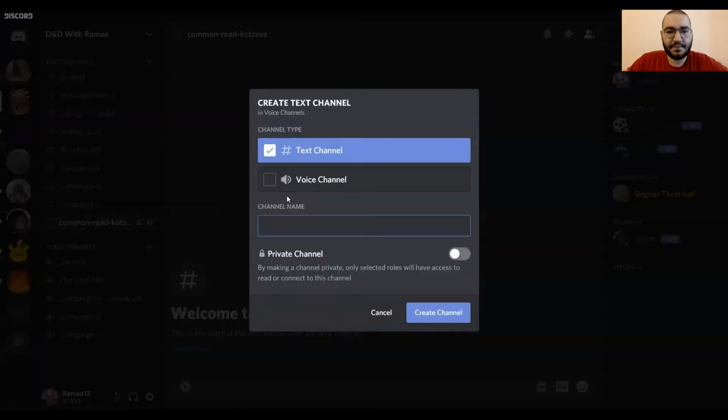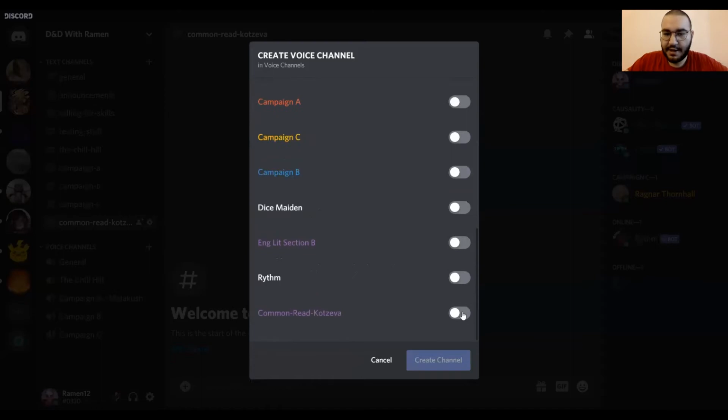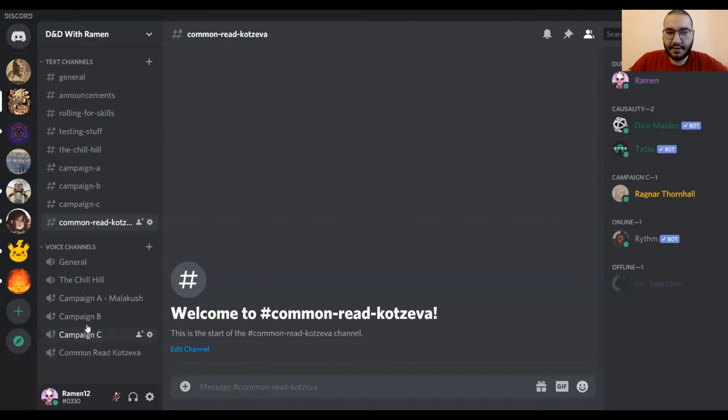Then we have to create the corresponding voice channel. So again, private and Common Read Kotzeba. Now we can put here Common Read Kotzeba voice channel and create this channel. Once it's here, it is also locked, but because I gave the role option already to people from this server, the Common Read Kotzeba, Ragnar, this guy, can immediately enter this voice channel.